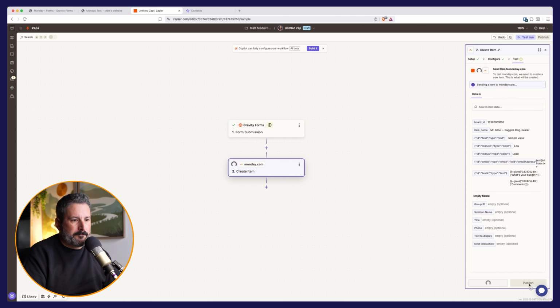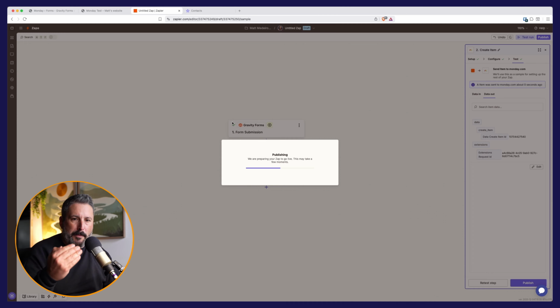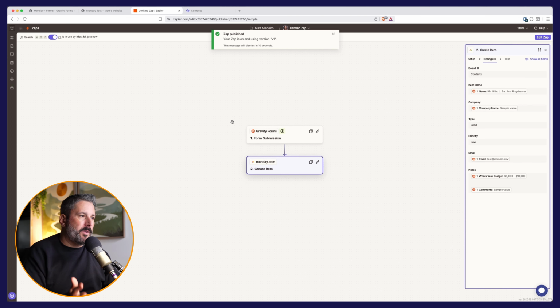So we'll test the step. And this will scan through all of those fields, the connection to Gravity Forms, the connection to Monday.com. It found an item that was sent to Monday.com. I'm going to hit publish, and publish is going to make this Zap active. That way we can actually test it on the WordPress site.